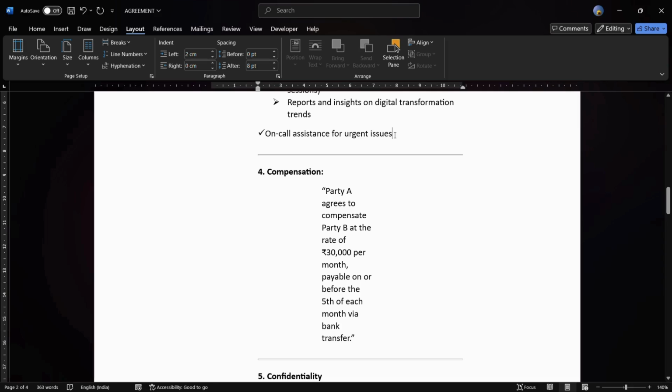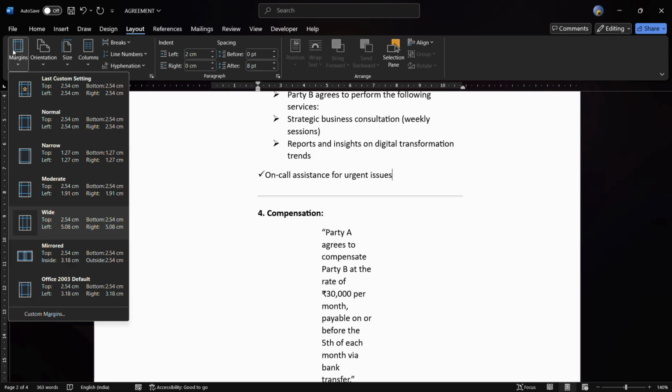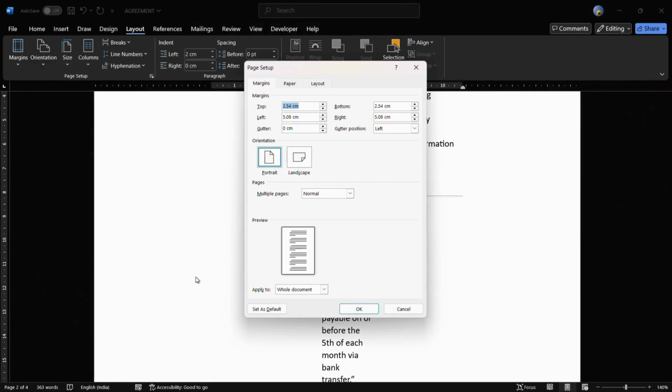And apart from that, if you want to customize the margin parameters like the top, bottom, left and right position, then you can again click onto the margins option and this time choose the custom margins from the last option. Once you click onto this custom margins option, you can see under the margins you can determine the top, bottom, left and right positions as well.